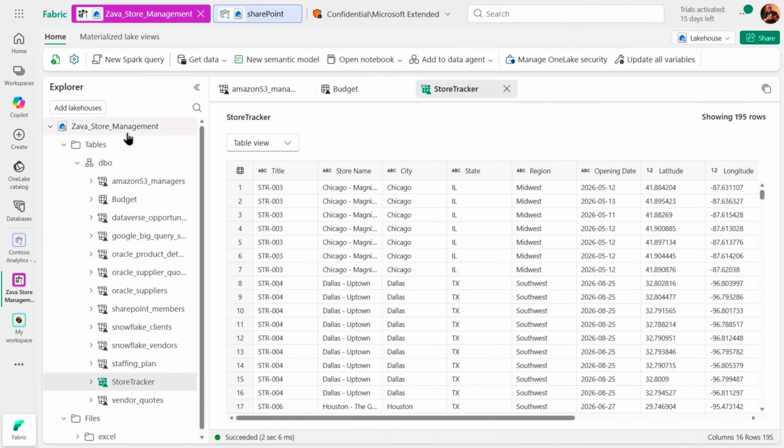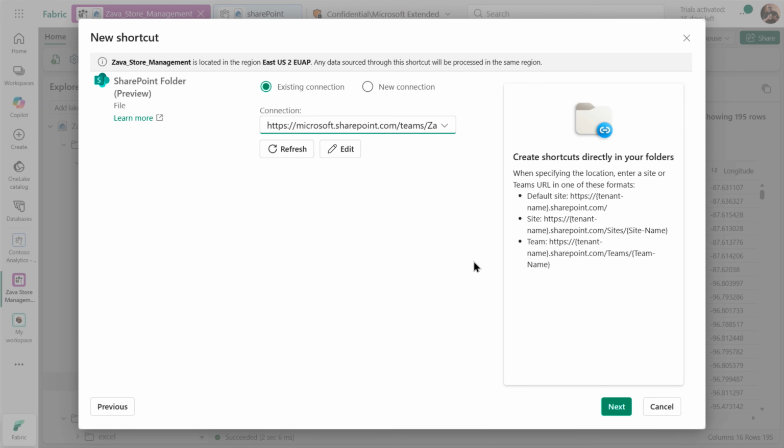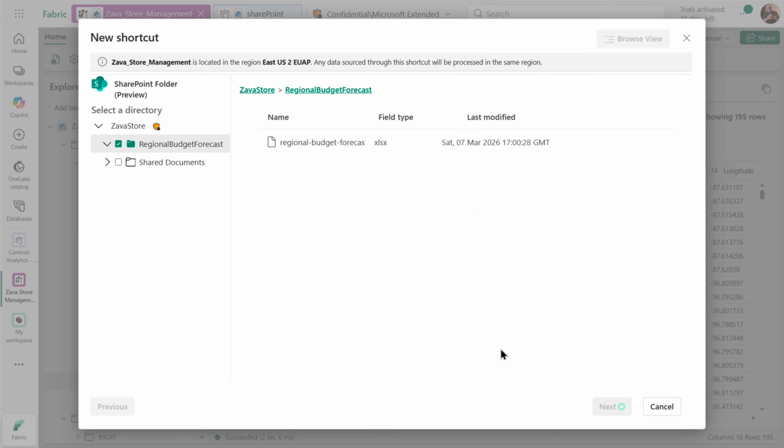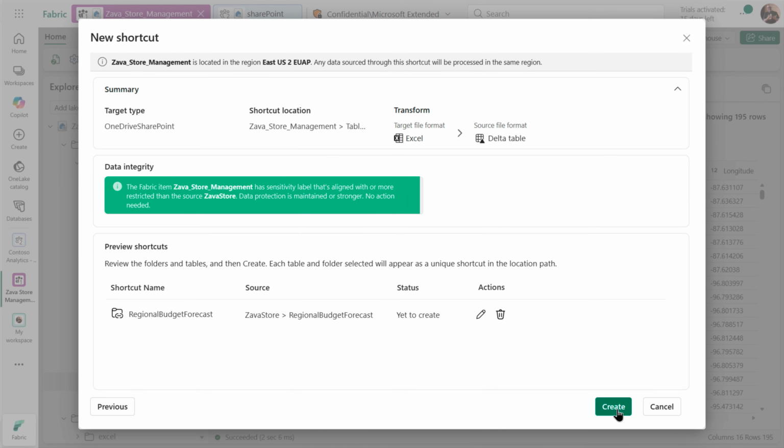But today, I've been waiting to show you this. Starting today, Excel shortcuts in OneLake. Watch what that means. You create an Excel shortcut like any other shortcut. What's different is that Fabric detects it's an Excel file. You have options at this point. I'm simply going to enter the sheet name, accept the other defaults, and click next. Then you give it a shortcut name, and then the magic happens.